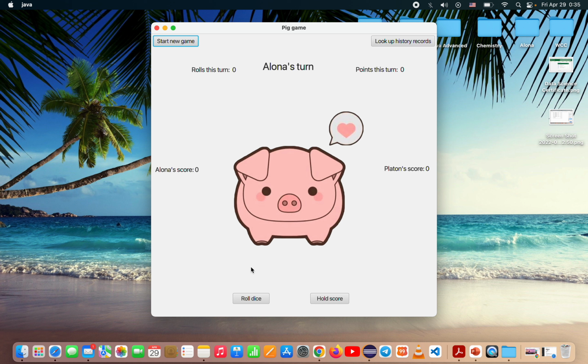So for example, I play first. Oh, I have 1 point and I miss it. Okay, so now it's the turn of the other player. You see it's like the third turn, the points of the third turn are 5 and the total score is 12.